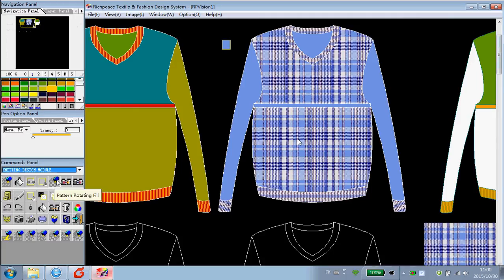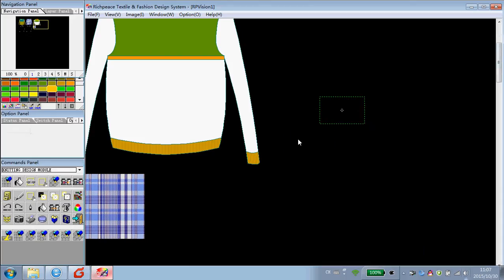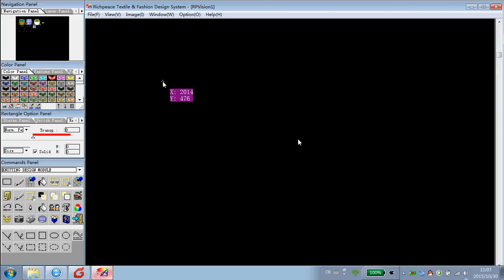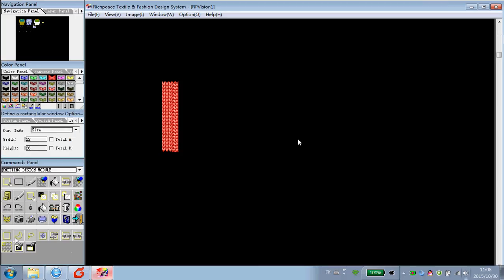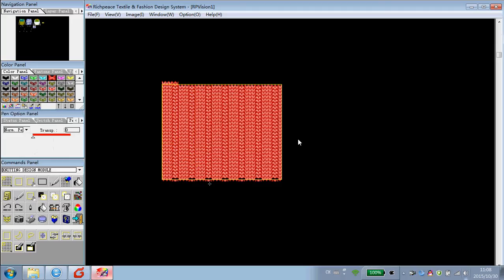And next, it is the knitting design module. Choose S and click left, and choose the color. We can make a rectangle. Use window, select an element, and copy.